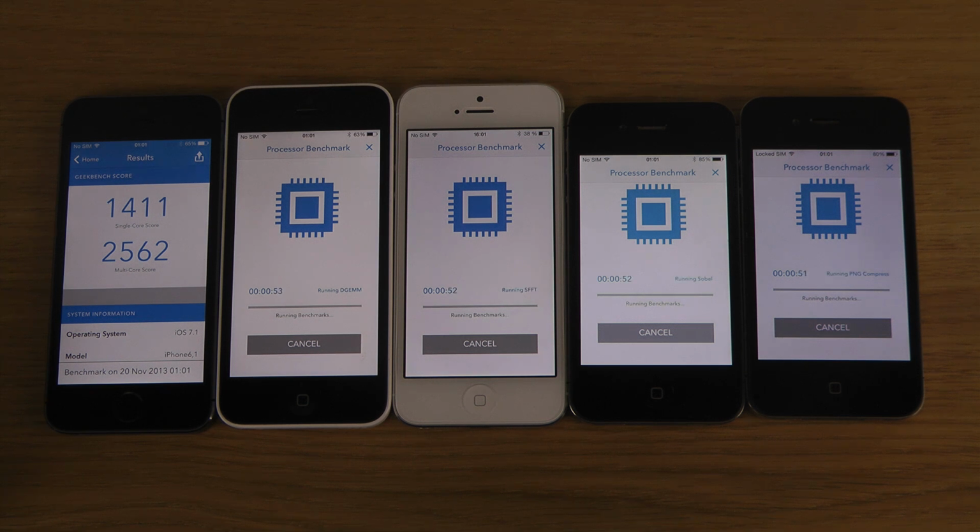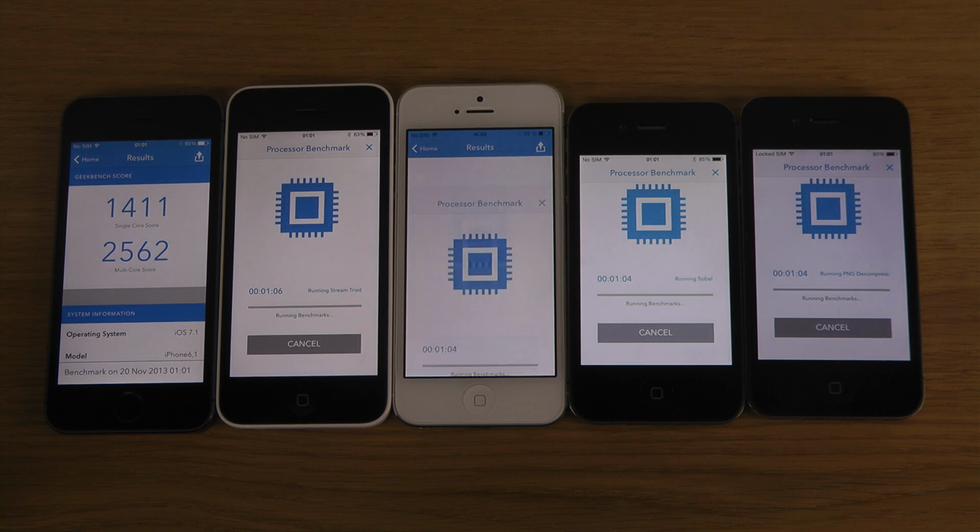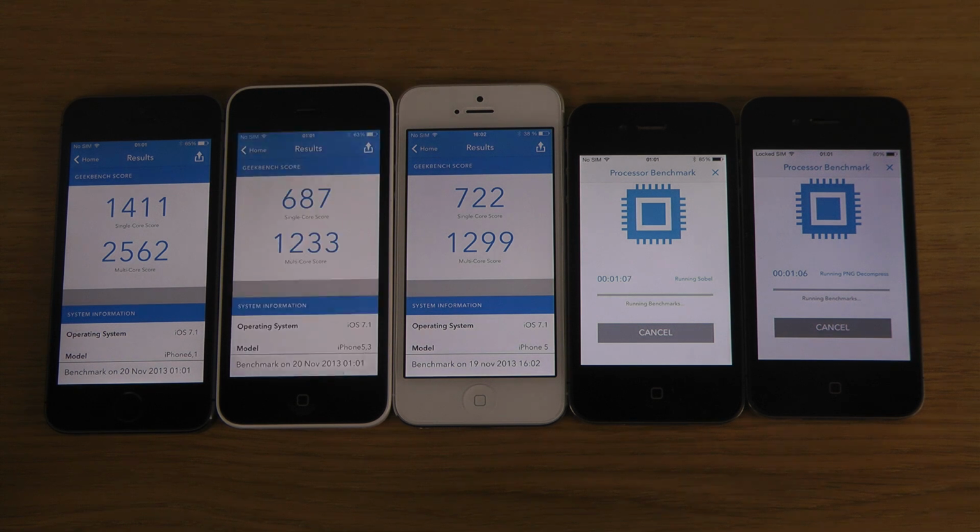So, oh wow, already a score here on the 5S. Pretty good speed there. Pretty intense actually. But it's pretty awesome. There we go, the iPhone 5 and the 5C. We can see here clearly a winner, the iPhone 5S, if we compare it.